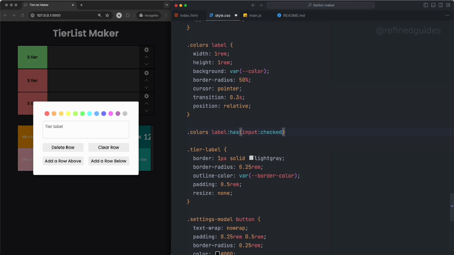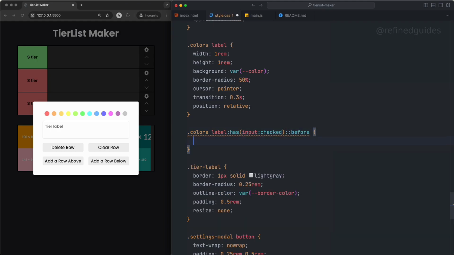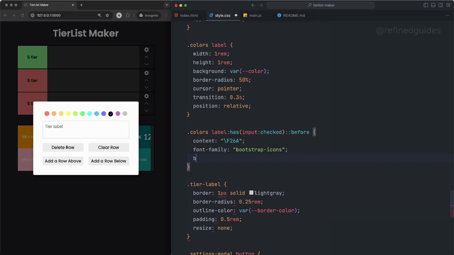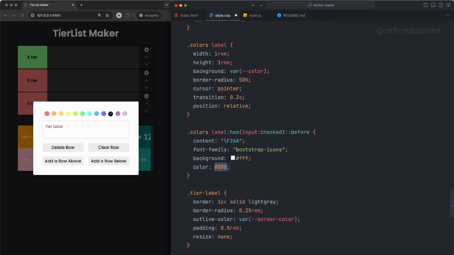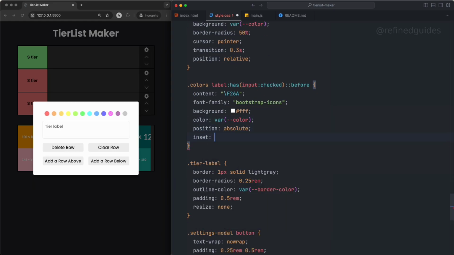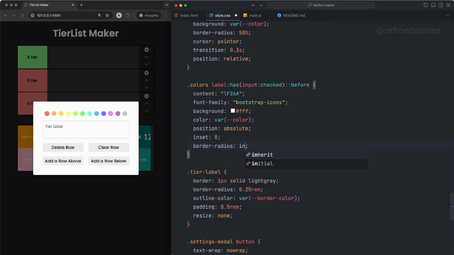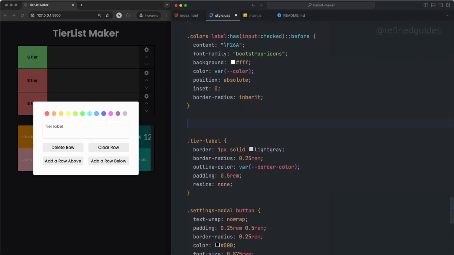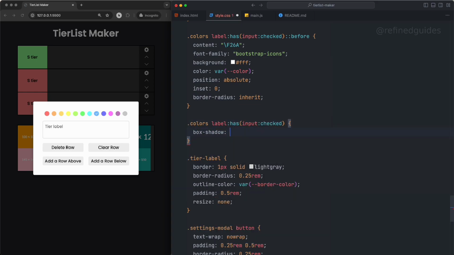When the input inside a label is checked, add a before pseudo element. This element will display a check icon to indicate selection. Apply the following styles to align it with its parent label. Next, add multiple box shadows to the checked label for emphasis.